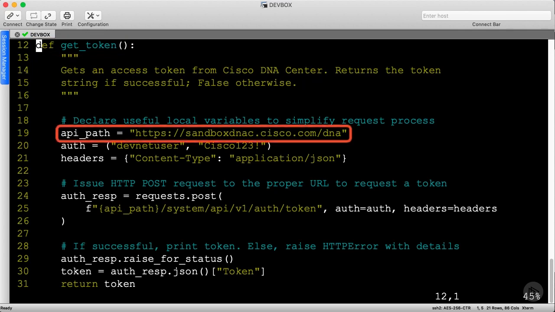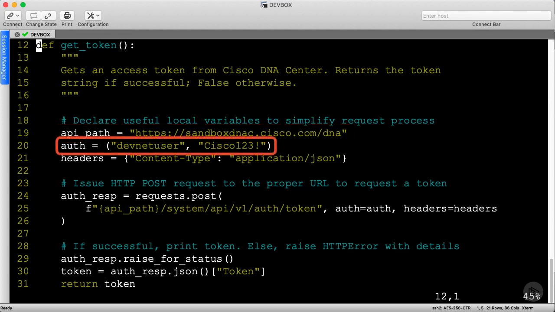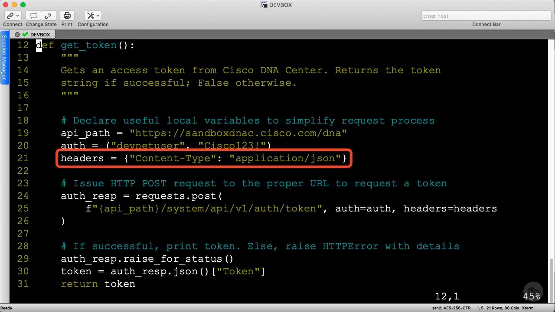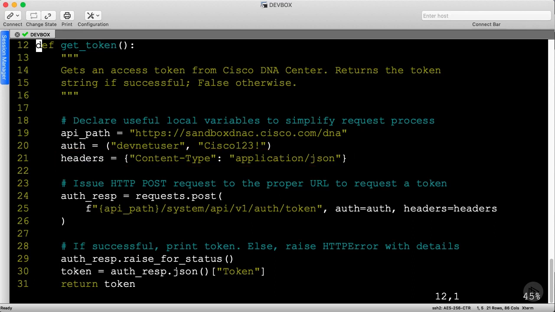First, I define the API path, which uses the URL provided by DevNet. Then, I create a 2-tuple containing the username and password. The requests library will use this for HTTP basic auth during our HTTP post to grab an access token. Last, I define the required headers dictionary, which sets the content type to application JSON. This workflow should remind you of Postman and curl.